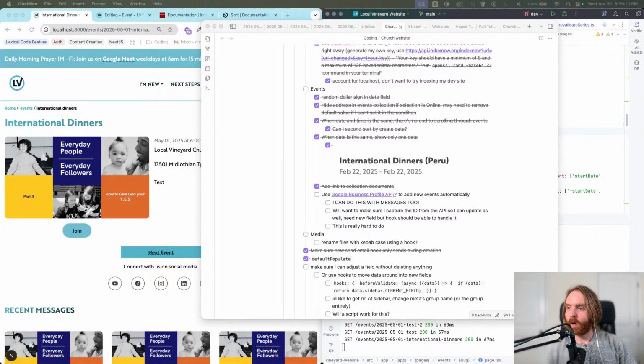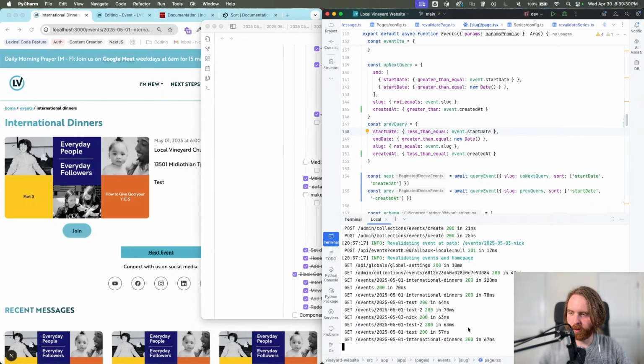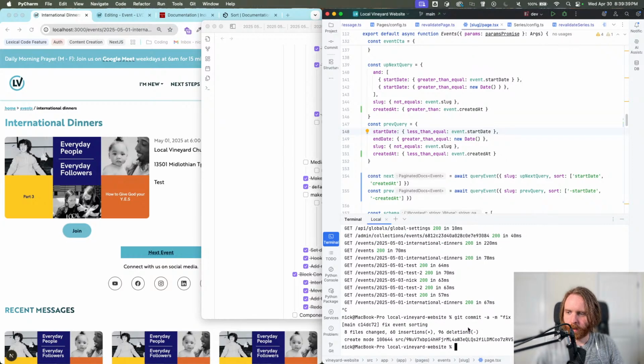Okay. Let's see. I probably have time for one more, unless it's super easy. Oh. Well, I'm glad I saw this. So what if I did something like git commit fix event sorting, and then git checkout B, and then this will be sidebar change.